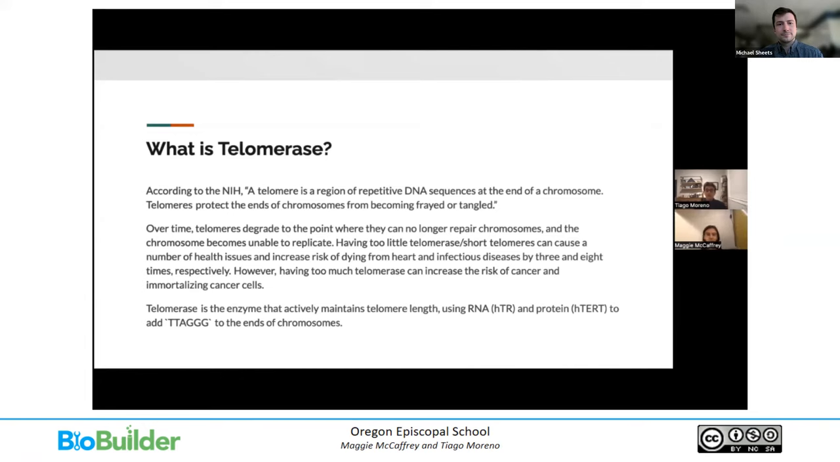Over time, telomeres degrade to the point where they can no longer repair chromosomes, and the chromosome becomes unable to replicate. Having too little telomeres or short telomeres can cause a number of health issues and increase risk of dying from heart and infectious diseases by 3 and 8 times, respectively. However, having too much telomeres can increase the risk of cancer and immortalizing cancer cells.